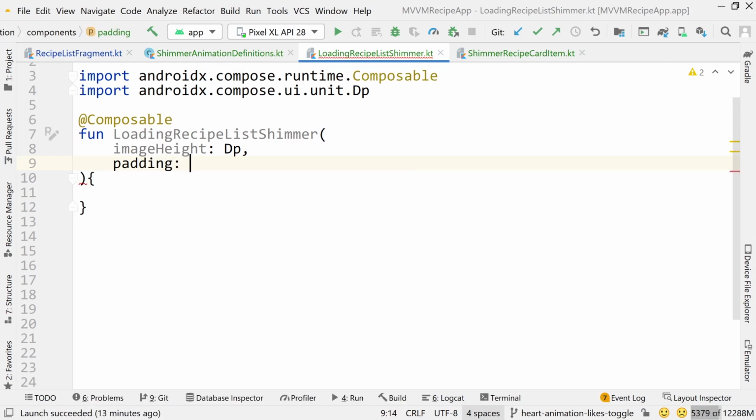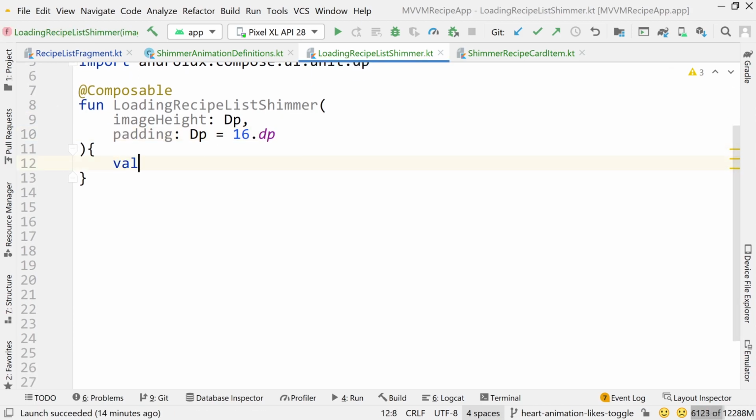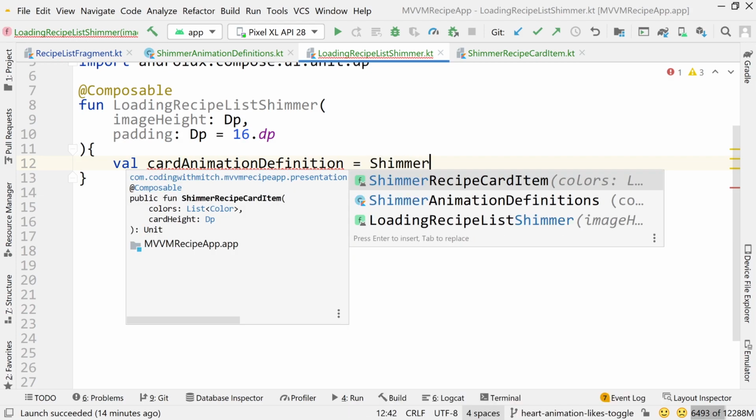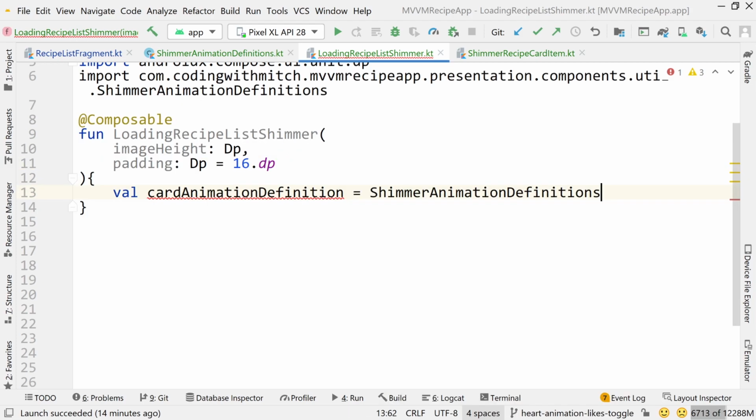Also add some padding. Let's just do 16 DP of padding by default. So 16.dp. Get that DP import. First, define the card animation definition. This is the class that we just built. So shimmer animation definitions, then pass the width pixels.